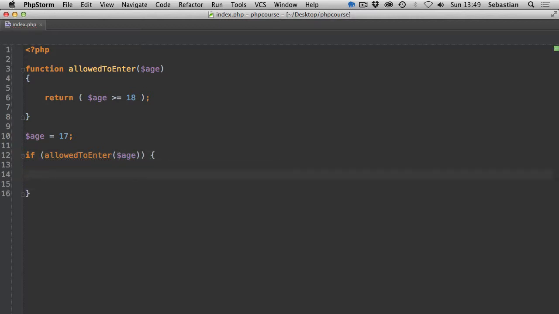So if allowed to enter, we're going to echo in the browser, welcome user, with the exclamation mark. Else, what we're going to do is echo go away, you're too young, my friend. So something completely different. Obviously, it's entirely up to you what you're going to put in here.